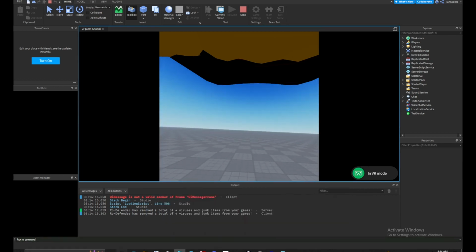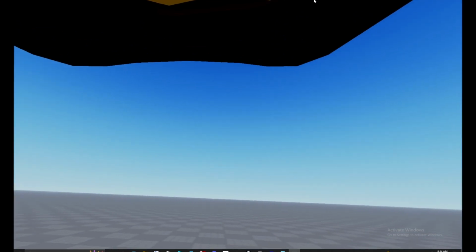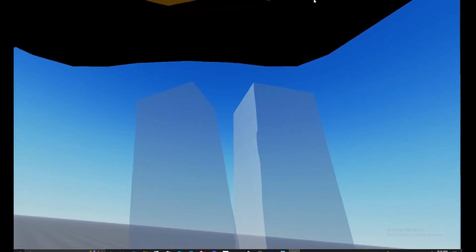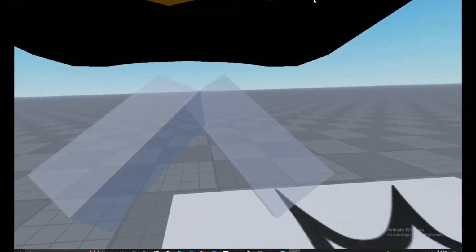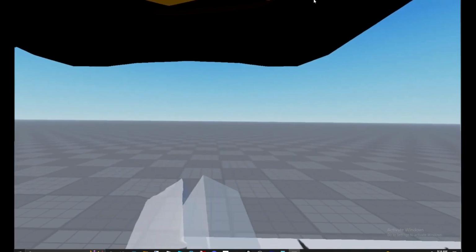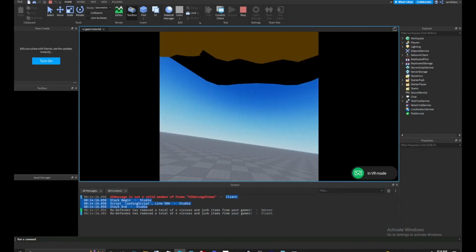Oculus Mirror crashed. That is not normal. Probably because I alt-tabbed it or it disconnected. So, pretty sure that an error happened here. Oh, I think I know what might have happened. Let's go back to Studio.